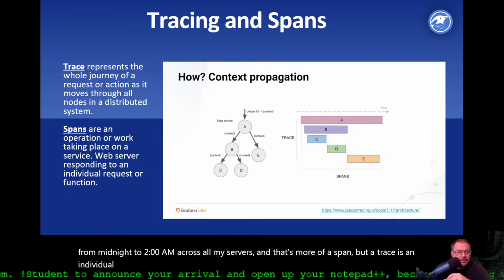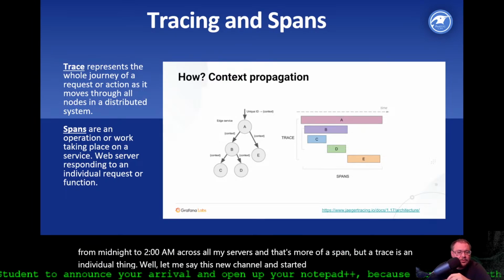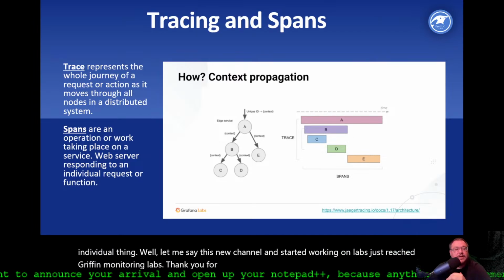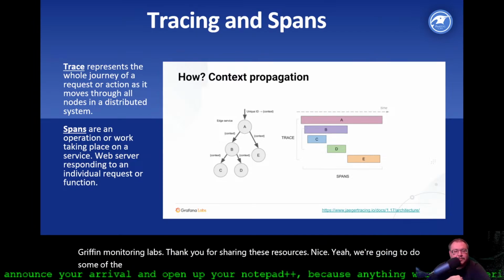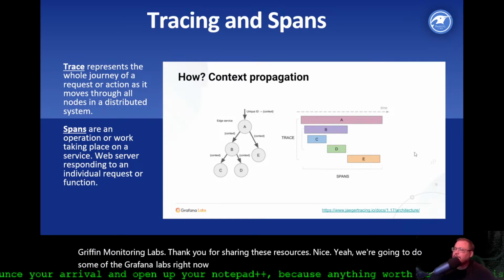Hold on, let me see this. New to your channel and started working on labs. Just reached the Grafana Monitoring Labs. Thank you for sharing these resources. Nice. Yeah, we're going to do some of the Grafana Labs right now, too. So hopefully that stuff's useful to you.